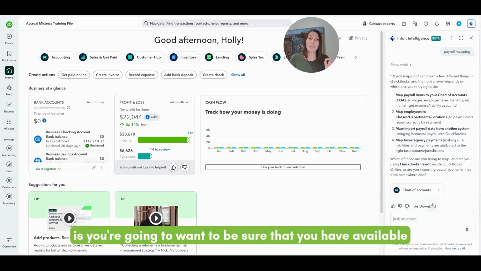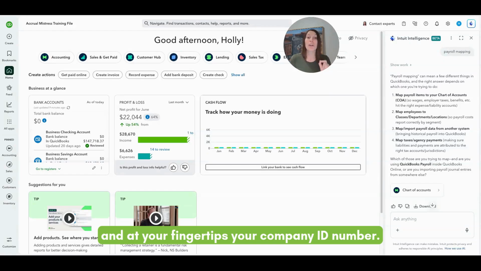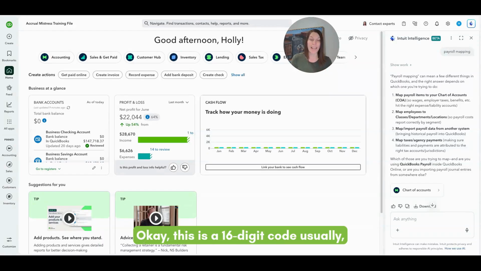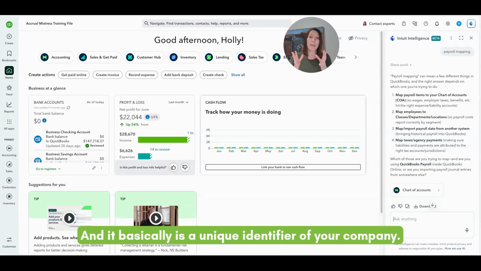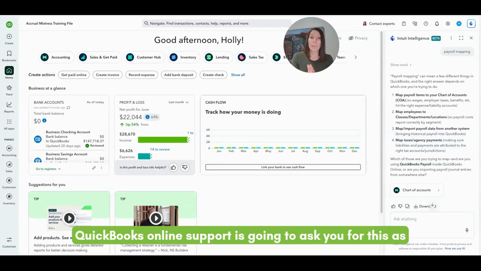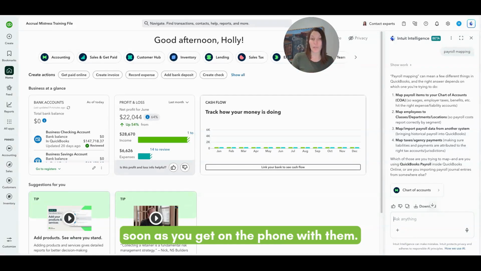Another thing is you're going to want to be sure that you have available and at your fingertips your company ID number. Okay, this is a 16-digit code usually, although I've actually seen it be a couple different variations more recently. And it basically is a unique identifier of your company. QuickBooks Online support is going to ask you for this as soon as you get on the phone with them.